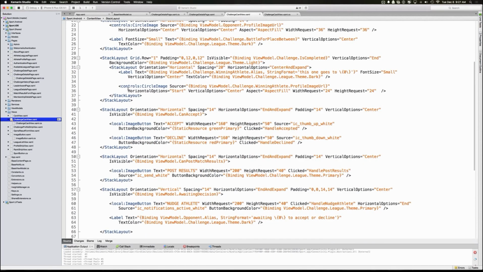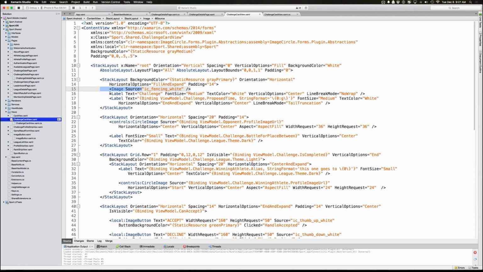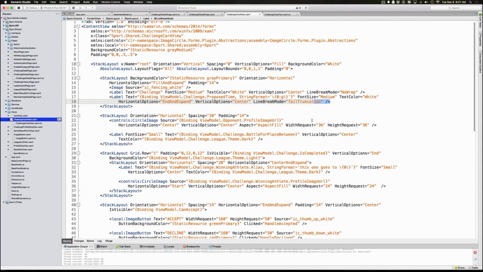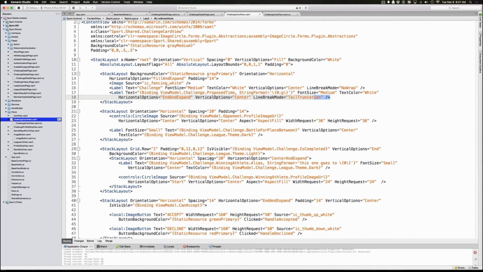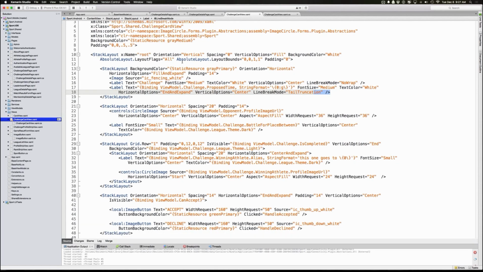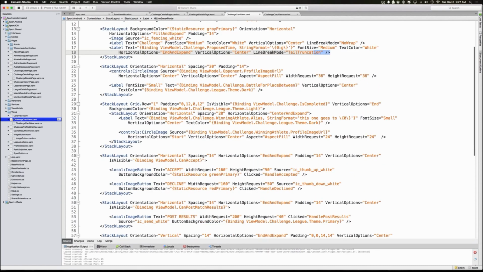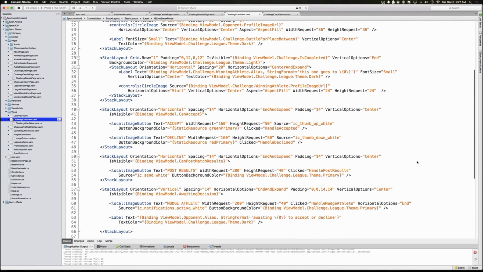And the rest of the stuff is just putting the image, which is that little guy fencing, the challenge icon right here, and then the text and then the date, the proposed time. So feel free to download this code. Again, it's on GitHub. You can check out how I styled this. But really, I'm just using some stack layouts, some absolute layouts, controlling padding carefully. That's pretty much it. I do want to mention one thing about absolute layout.